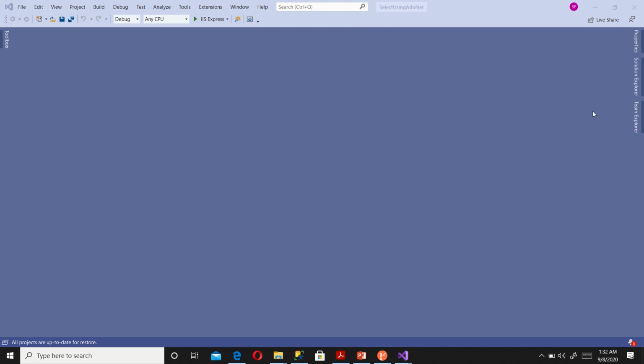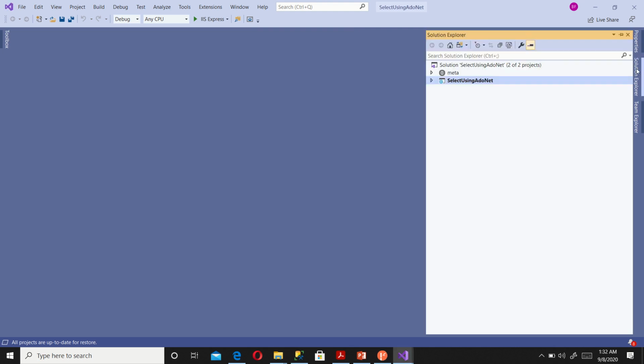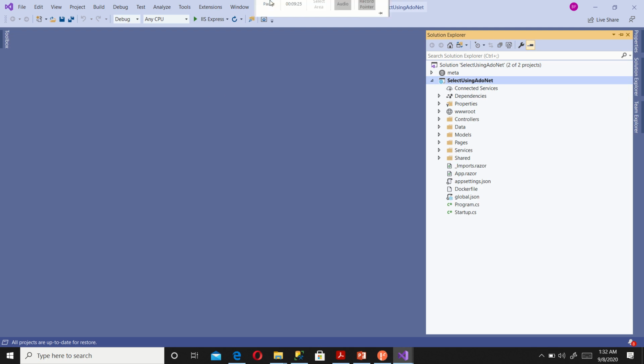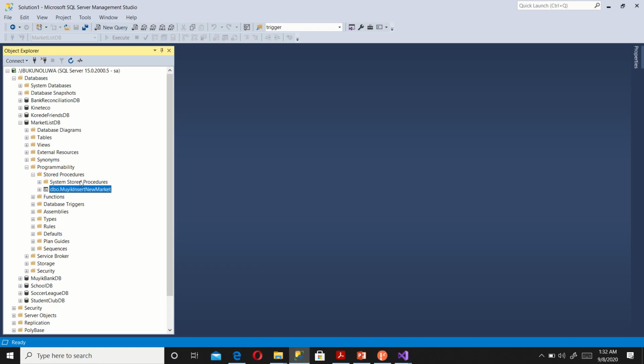So the project is now open. I'll go to Solution Explorer. I'll expand it. So the next thing I will do is I'm going to go to SQL Server. I'll right click on Market List DB. I'll click on New Query.